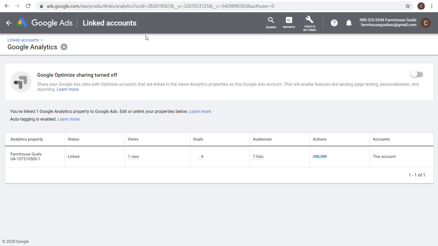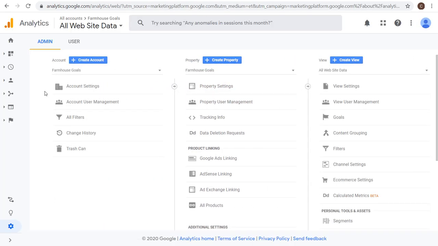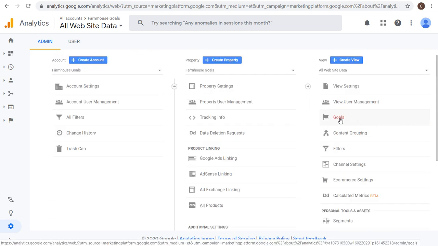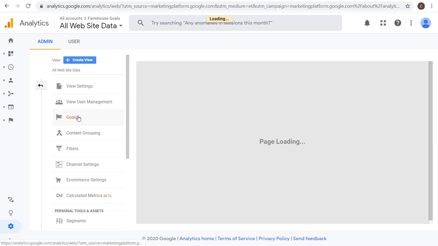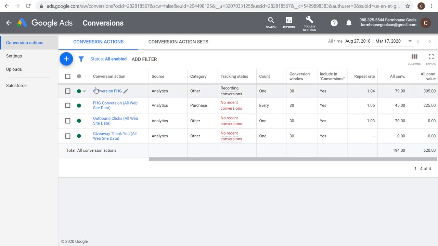So what we're going to do next is go over conversion tracking real quick. And if we come back over here, under view, you're going to come down here and you're going to see all website data. The link we want to go to is goals. So if you create goals in Google Analytics, you can track these key actions on your website, and then you can actually import them directly into your Google Ads account. So if we come back over here to conversion actions, you're going to see that some of my conversion actions, something like here with outbound clicks.